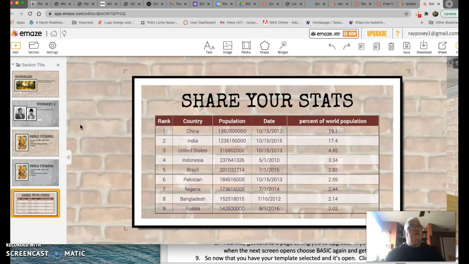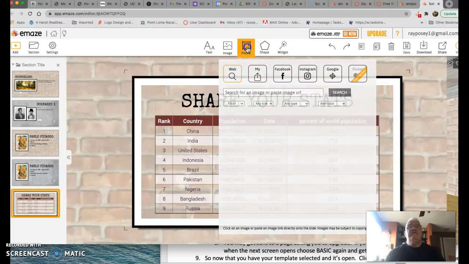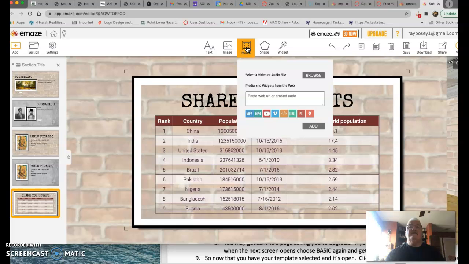So that's how you really do it, how you get set up, how you edit it. All the editing is right up here at the top. You can add text, you can add an image. It either can be from your computer or from one of these others. And there we go, you can add video. So like if you found a YouTube video, you can paste the URL code in here and it'll show up on your screen.